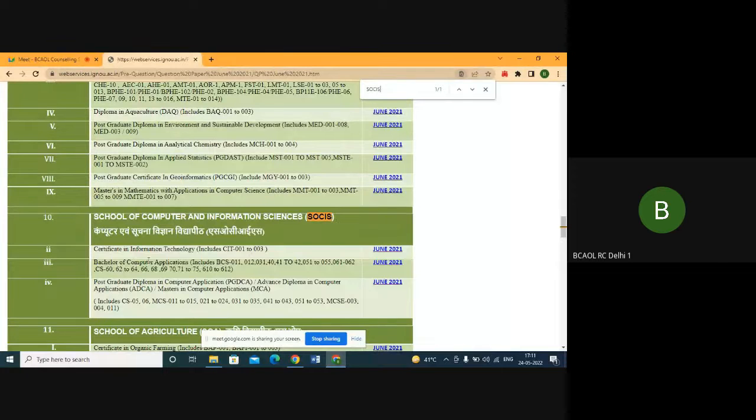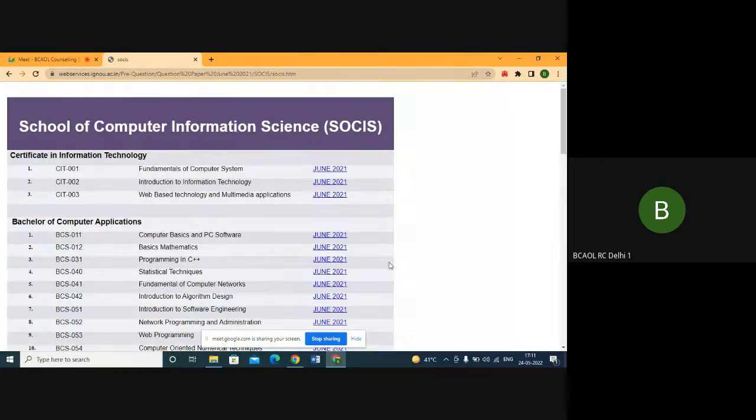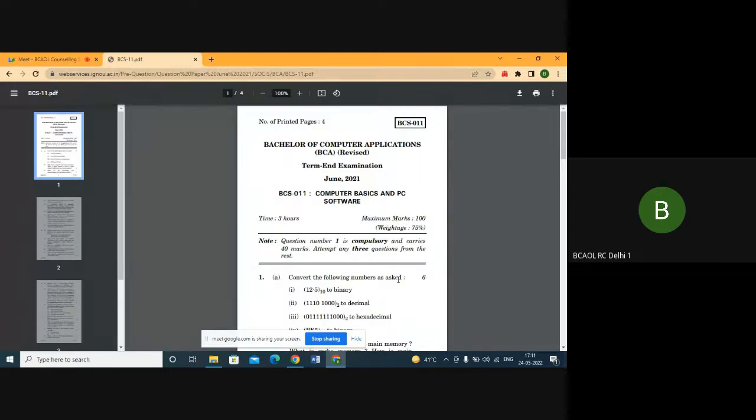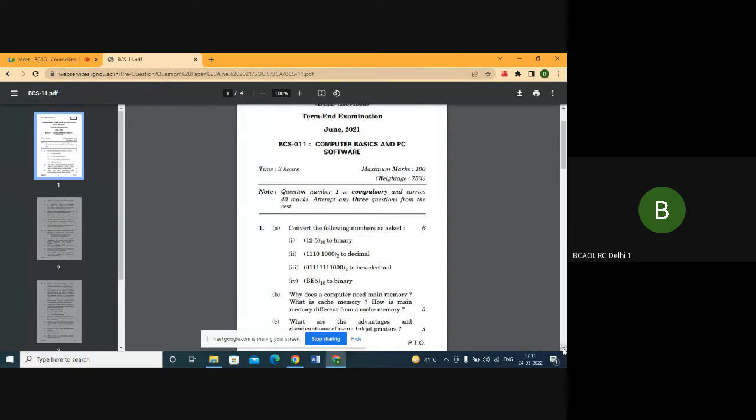So here you have Bachelor of Computer Applications. You go to June 2021, and the paper is BCS-11, Computer Basics and PC Software. You click on June 2021, and this is your paper, the latest paper. No, not June 1. June 2021 was held in September, October 2021, right? So the first question is, convert the following numbers as asked. Can you see that?